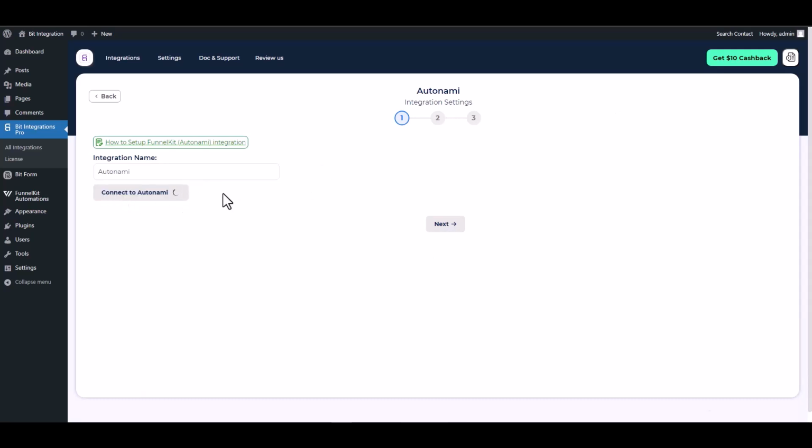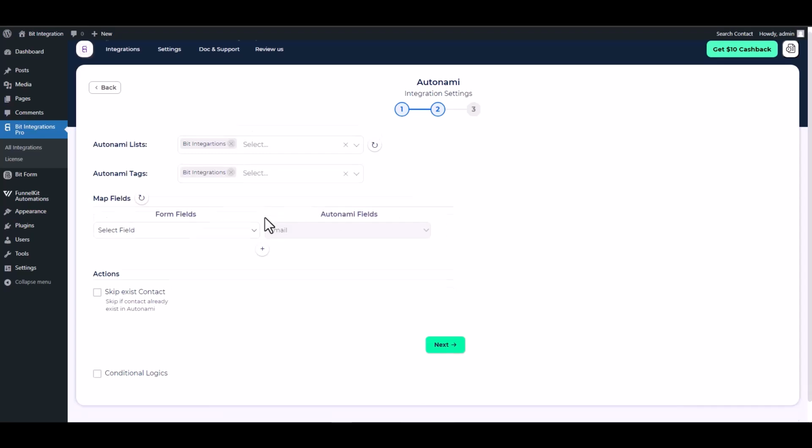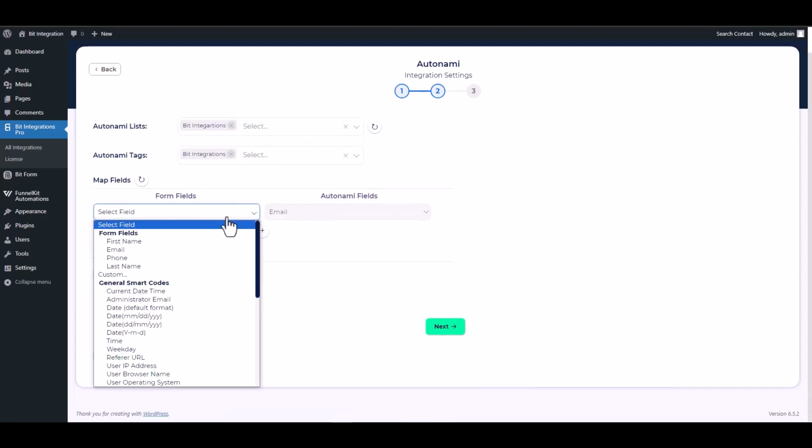Connect to Autonomy. Autonomy connected successfully. Next, choose a list. Choose a tag. Map the respective fields.